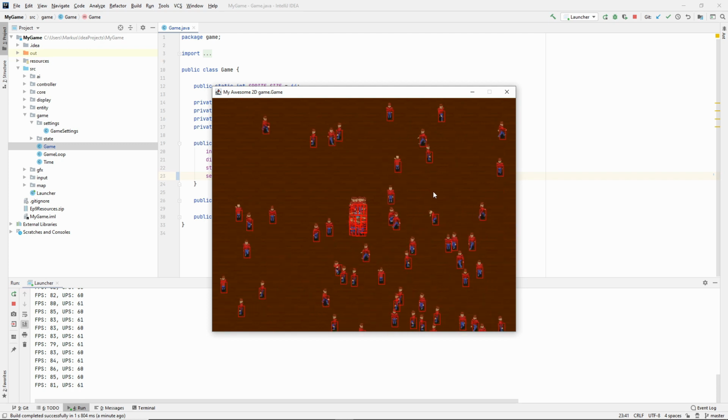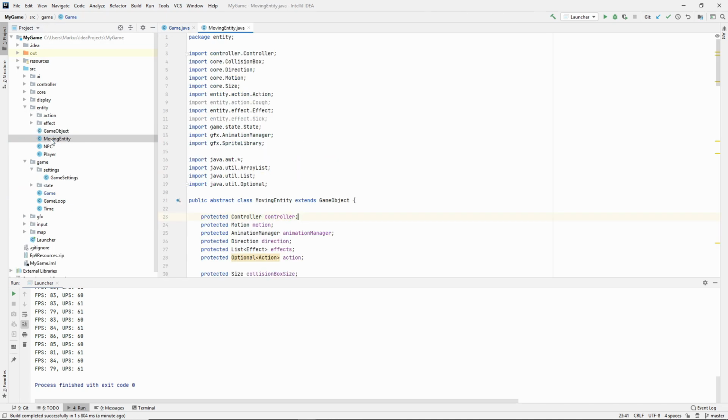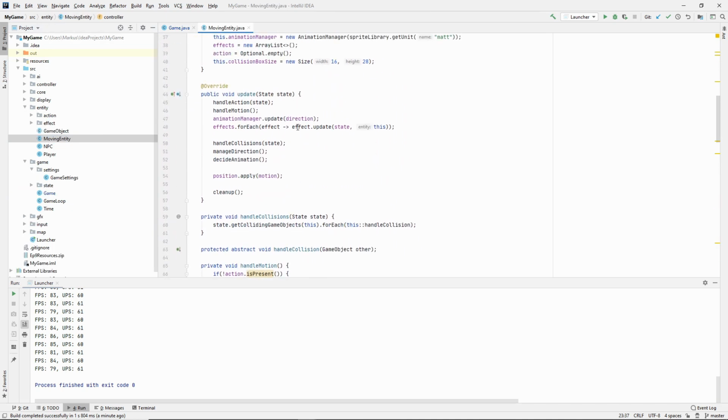So let's do that first. If you find your moving entity class, I'll just show it. So this is what I'm talking about. First we are handling the motion. So we're basically saying that maybe we want to move to the right and the bottom. So I guess southeast. And we have a speed of 2, so we'll move 2 pixels. And then we check our collision, but we're checking it with our current position, right? And then we are applying the position afterwards.